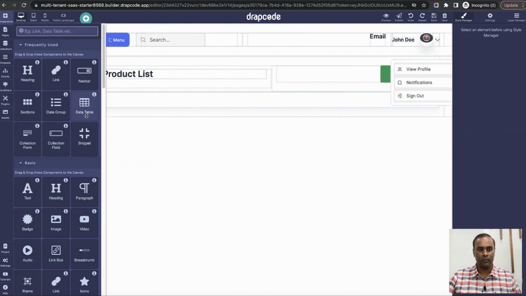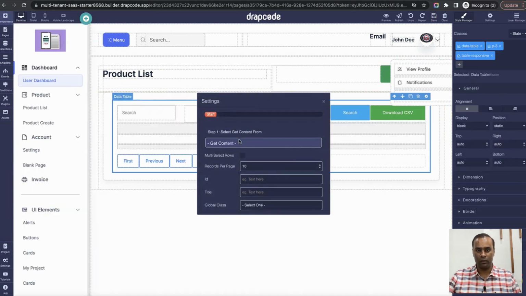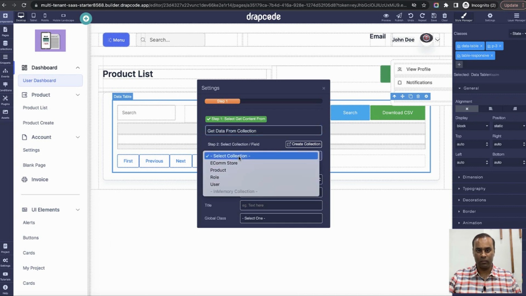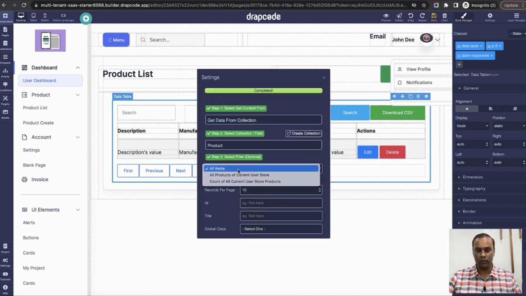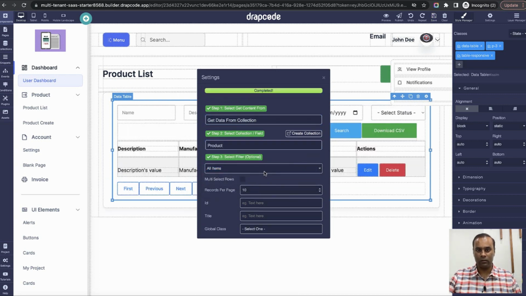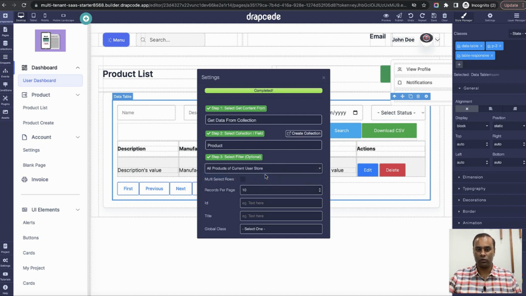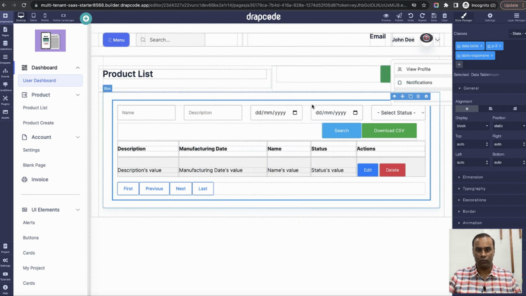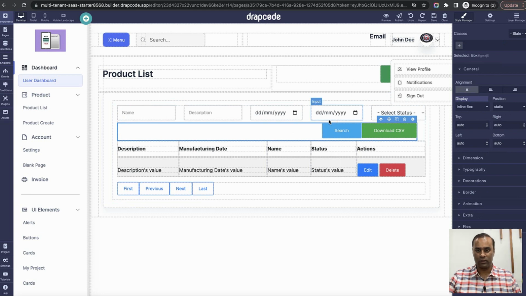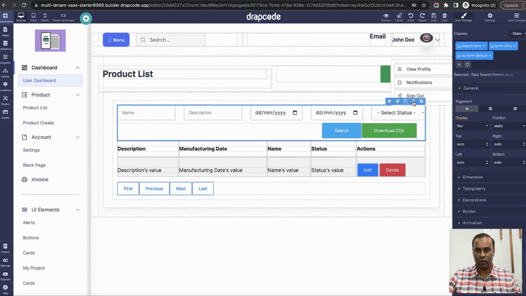So I remove the table, I drop a new data table, and get data from collection product. And here you can see the new filters which we just created: all products of current user store. So I'll say all products of current user store. So this is it. Remove it. So we'll just remove all these things, not needed.